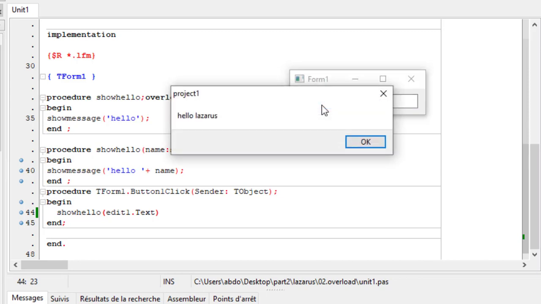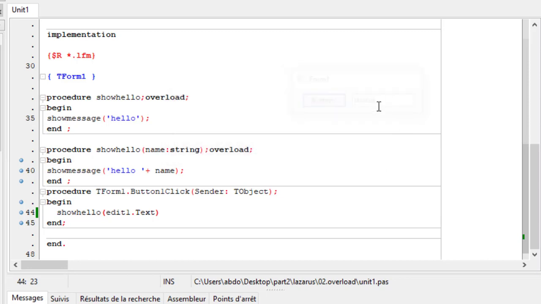Then we erase edit1 text from the procedure call and let it empty, then we execute. And when we click button 1 we receive a message dialog that says hello only, and that is according to the code. This time we called the procedure with no parameter.